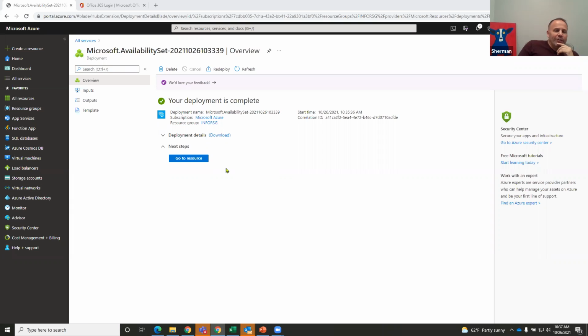Okay. So what we're going to do here on my window that you see, I want you to go over to the All Resources tab. Remember the hamburger on the top left-hand corner, click on that hamburger.